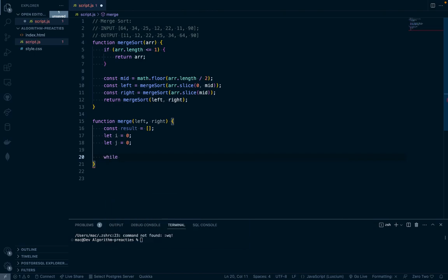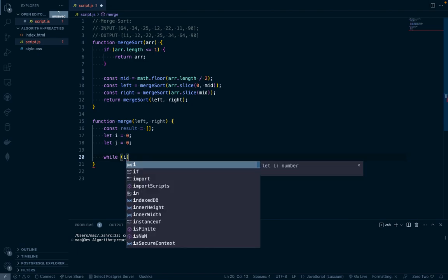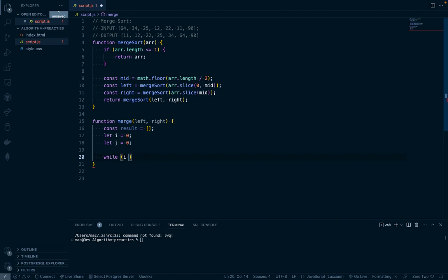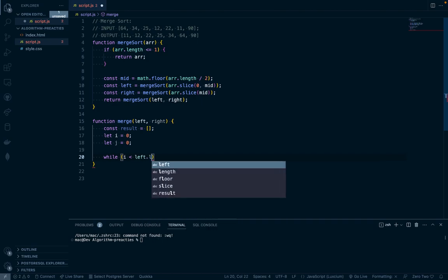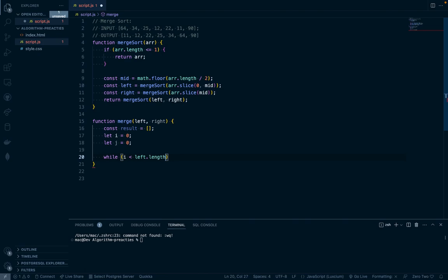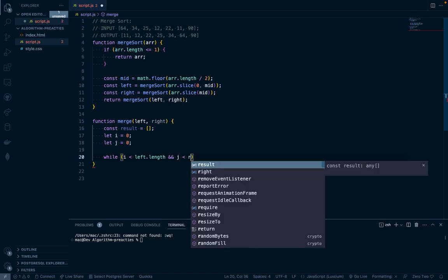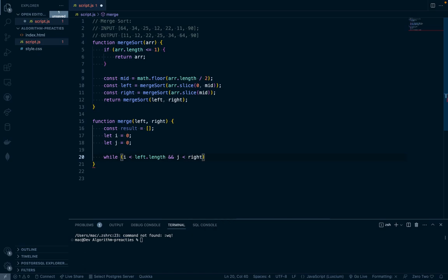While I is lesser than left dot length, and J is lesser than right dot length. So I'm still going to check it.